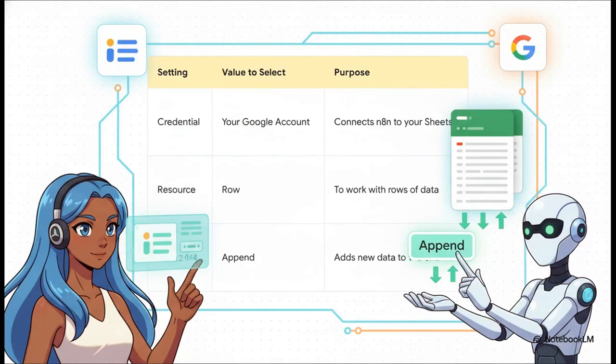There are 3 key settings. First, for credential, you'll just connect your Google account. Super simple. For resource, make sure you choose row, since we're adding rows of data. And for operation, you need to select append. Now this is really important because append tells the node to add new info to the end of the sheet, so you never accidentally write over your old entries.